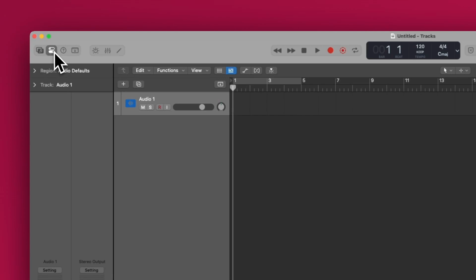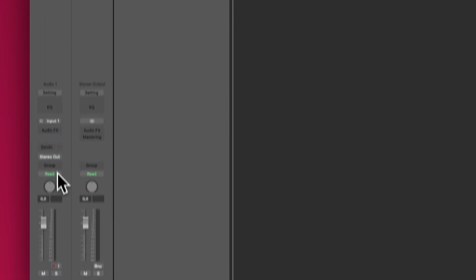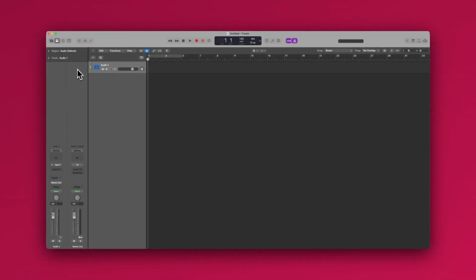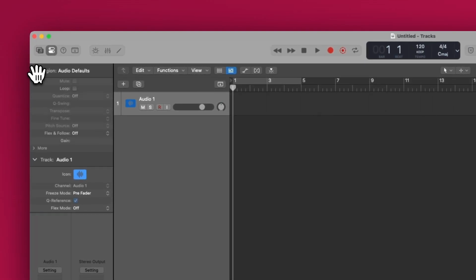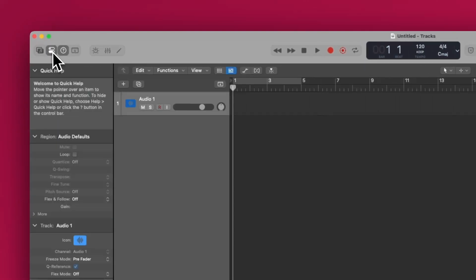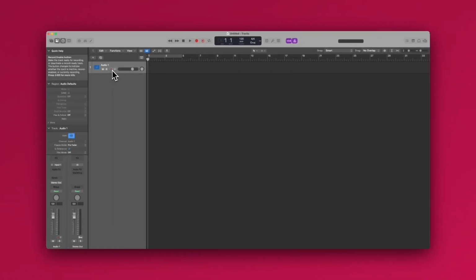Next is the Inspector button. The Inspector button in Logic Pro toggles the Inspector panel on and off. The Inspector gives you quick access to channel strip settings, region parameters, and plugins for the currently selected track or region. The Quick Help button in Logic Pro activates on-screen tooltips. When enabled, hovering over any control shows a short description of its function.